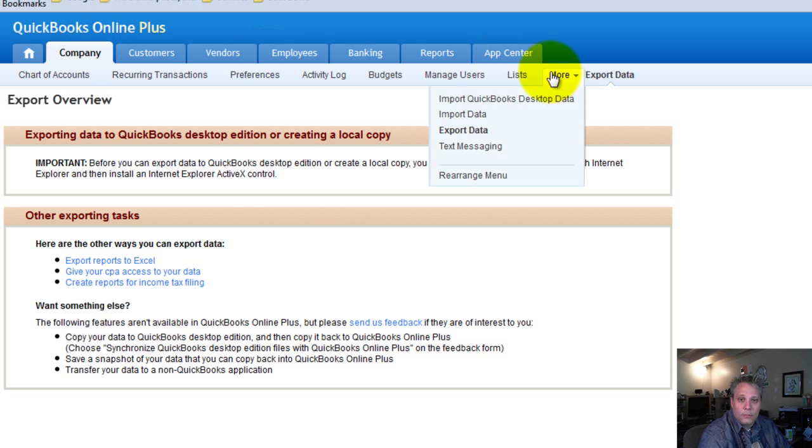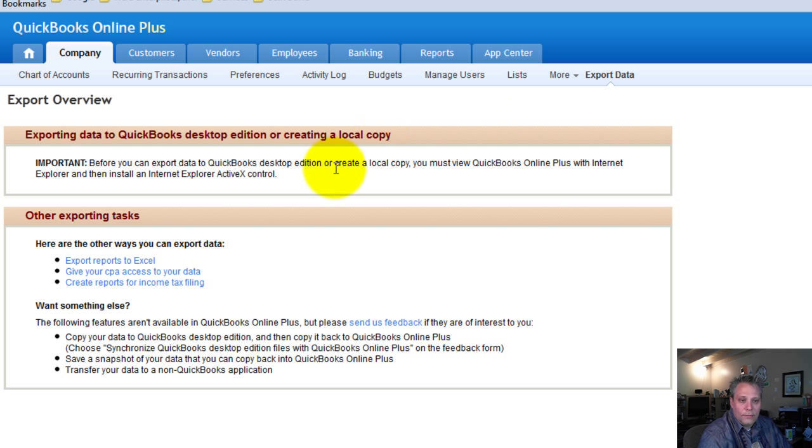Just again, Company, More, Export Data, and then follow the prompts to install the ActiveX control. And again, you have to do this using Internet Explorer. It will not work in any other browser.